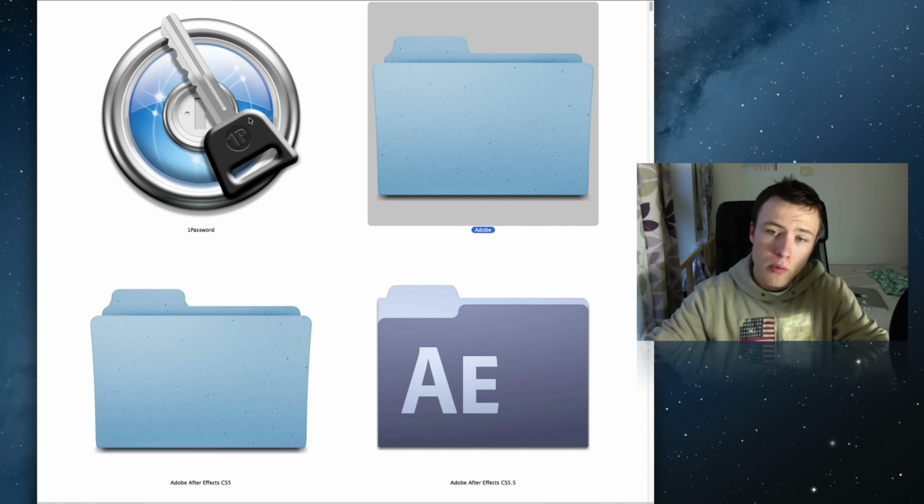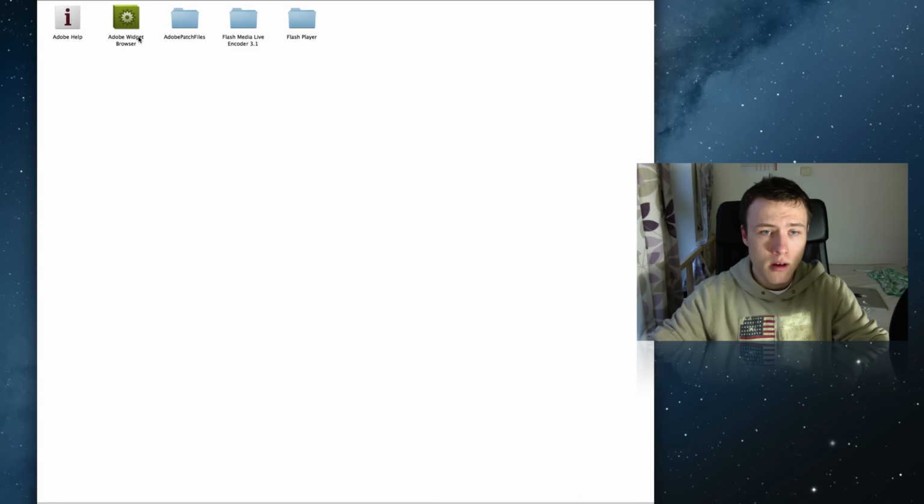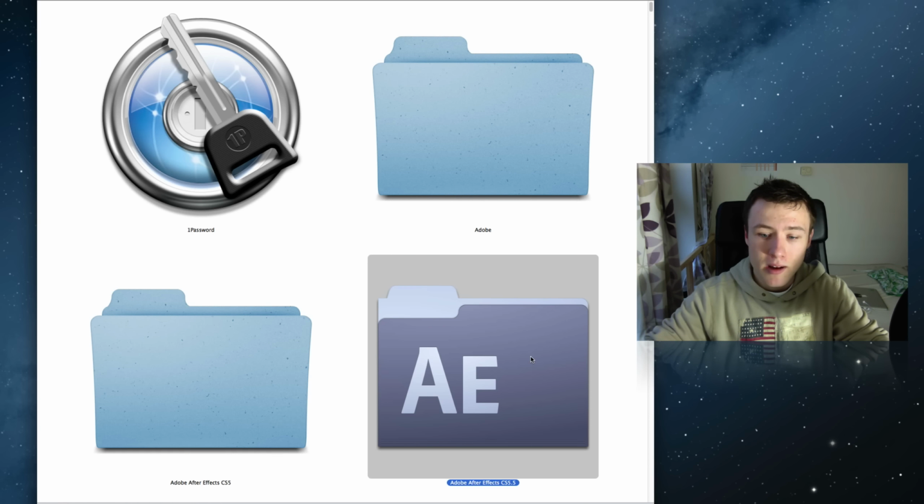I have an Adobe folder, which comes automatically with the Creative Suite of Adobe. It has some irrelevant stuff like the widget browser. It's not really important. They're not really applications, they're just things in the background pretty much.